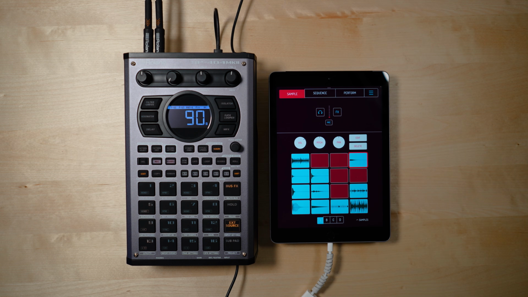Also, whilst using Koala at any time, you can press mark to use the skip back sampling or record your Koala sounds into the looper.